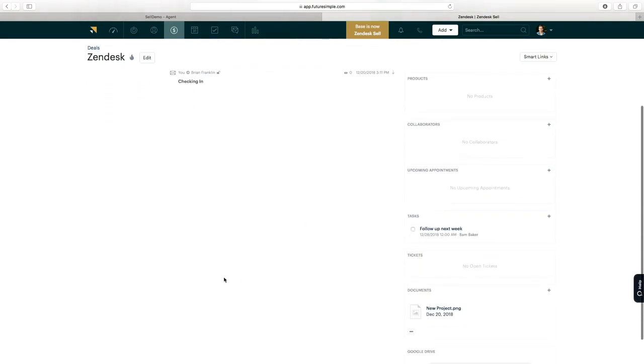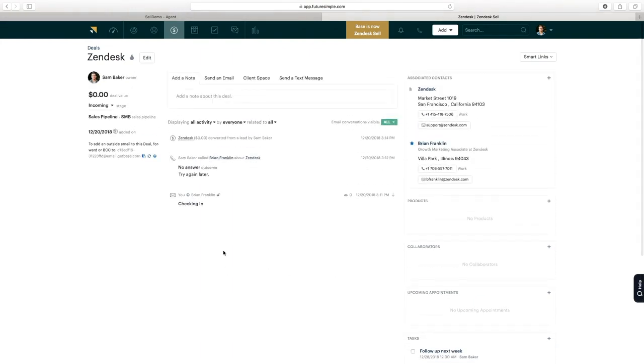Additionally, I can see that there's a section called Tickets, and this is part of the integration with Zendesk Support. So let me show you how that looks. The integration with Zendesk Support is important because it gives support teams the visibility into what's happening in the sales process, but it also gives sales teams the opportunity to see what's happening on the support side.